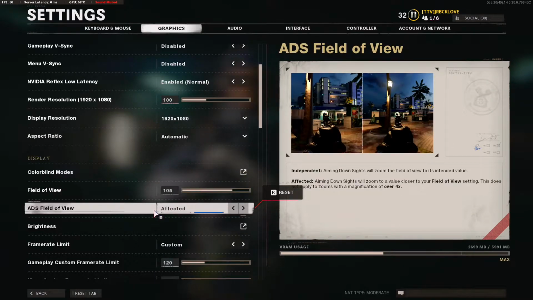Here's another massive one, and this is going to go with your ADS. So you're going to want to have this on affected. If you have it on independent, change it right now. So pretty much what affected does is when you're aiming down sights, it actually zooms in the whole thing, so it's a little bit closer to you guys. If you guys are on mouse and keyboard, you're definitely going to want to have this unaffected. If you're on controller with a higher field of view, trust me guys, it's gonna be a world of a difference.